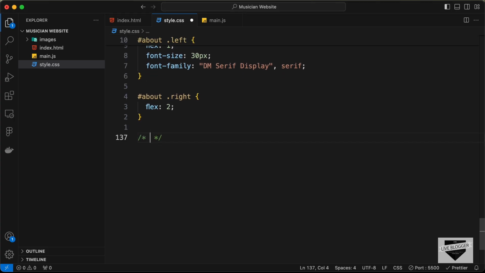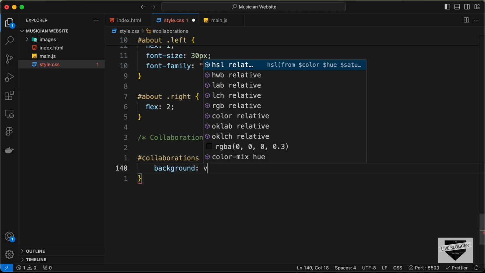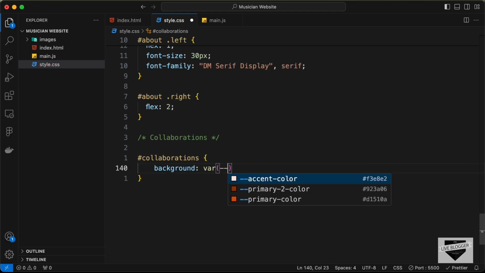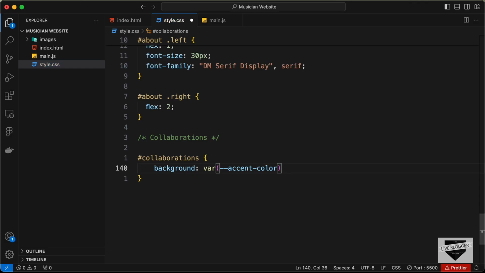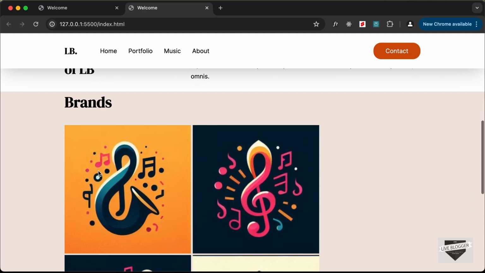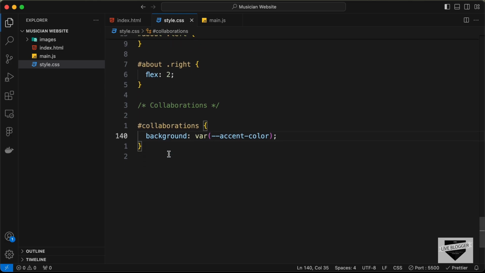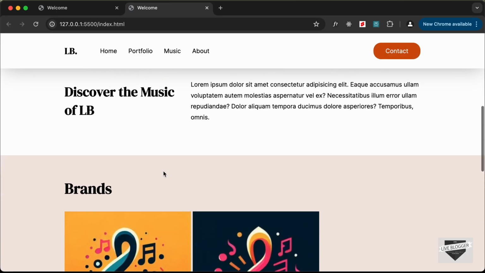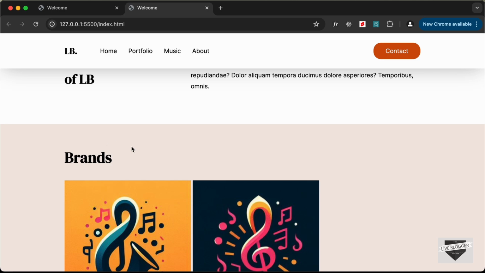So let's create a comment, collaborations, and let's type #collaborations, and we'll add a background color for this section. So let's type var, and let's set it to accent color. So now we can see we have this background color. Now for all the sections, we will have some padding. So let's type padding of 60 pixels top and bottom, and 0 for left and right. And now we can see we have this padding for the sections.